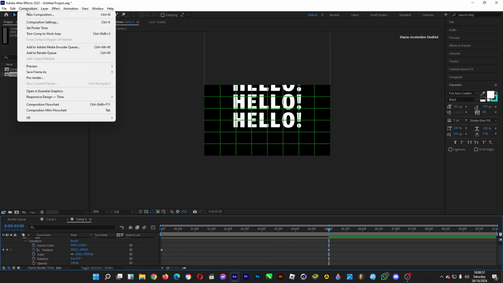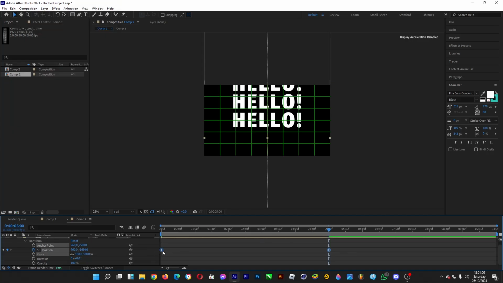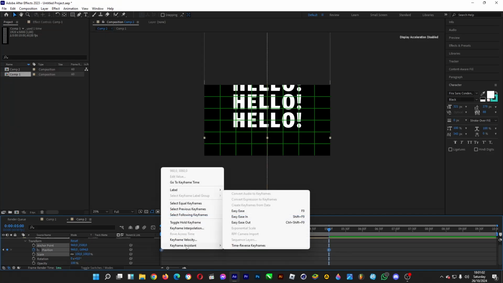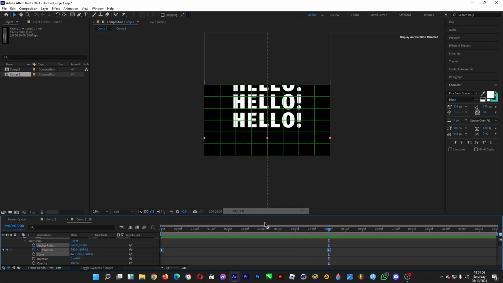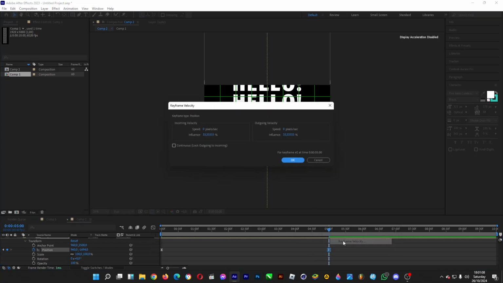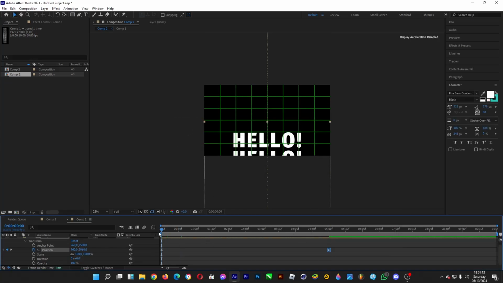And then make a new composition. No. Actually, we have to make the movement smoother by selecting both of the keyframes, and then head over to keyframe assistant, and then click on easy ease. For the last keyframe, set the velocity or the influence to 200. So that it will look as smooth as this.